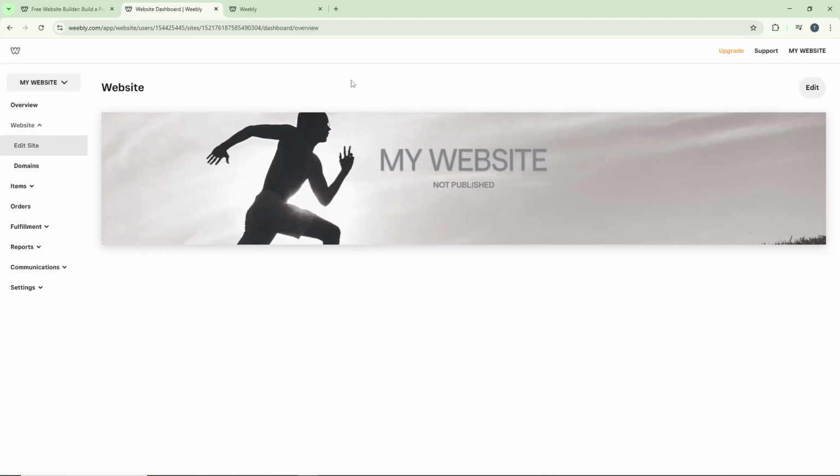At this point, you'll be presented with a list of websites. If you have multiple ones, choose the website you want to edit by selecting it from the list. Once you've made your selection, look over to the right side of the screen where you'll see an Edit button. Click on this button to open the editor.